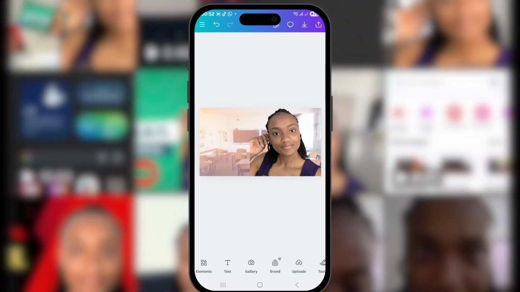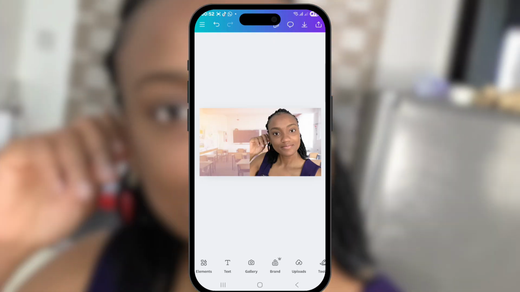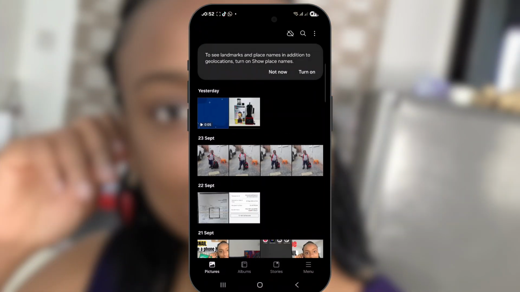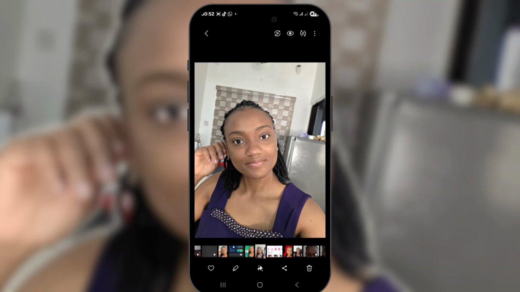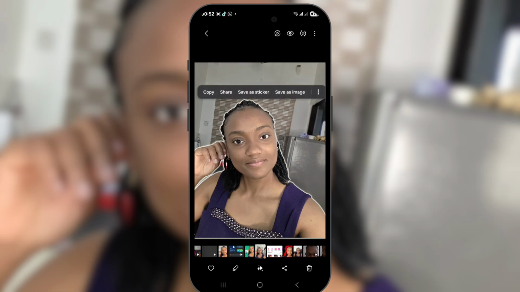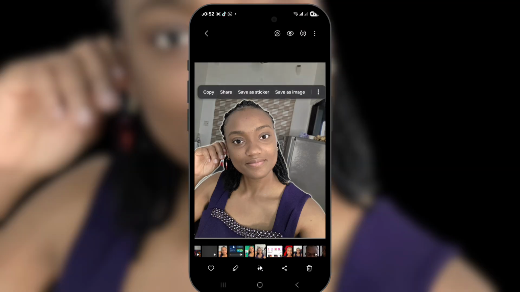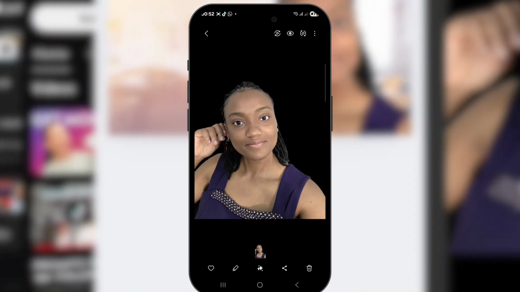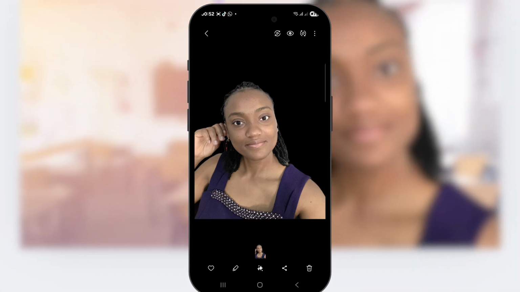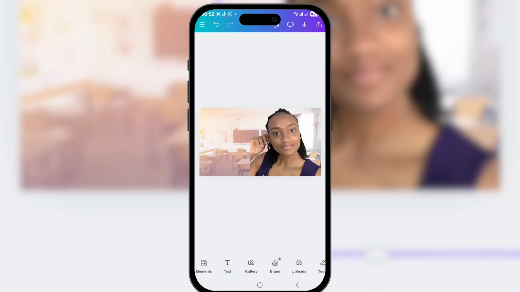For those who don't have the pro features on their Canva app, they're making use of the free version, I'm going to show you how to remove background. Okay, you open your picture and place your finger on the image for some seconds, and voila, see, you can as well save this image in your gallery, see, without a background. You can make use of this method if you don't have the pro version of Canva, and then just simply add it to your thumbnail.